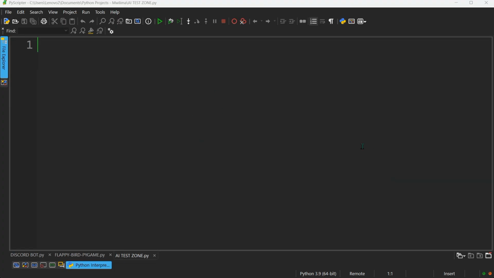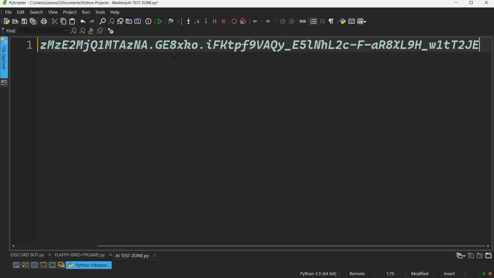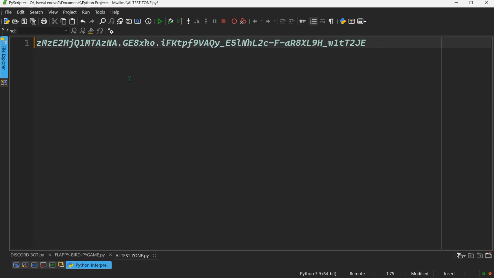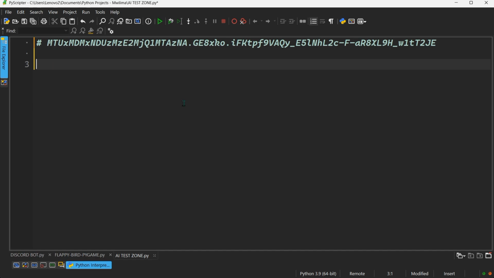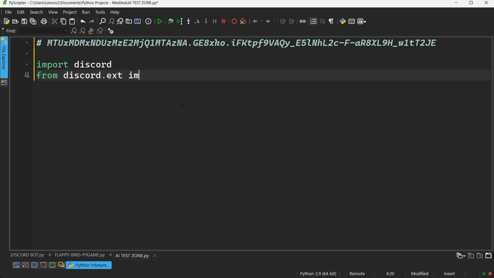Okay, so now that we are back inside of our Python IDE, we're going to need to comment out our main API key that we got from our developer portal from the Discord developer website. So right after you have that pasted right there, we're first going to need to import the module that we installed at the beginning of the video. So to import this module, we're going to type in import discord, and right below that we're going to type in from discord.ext, we're going to import commands.